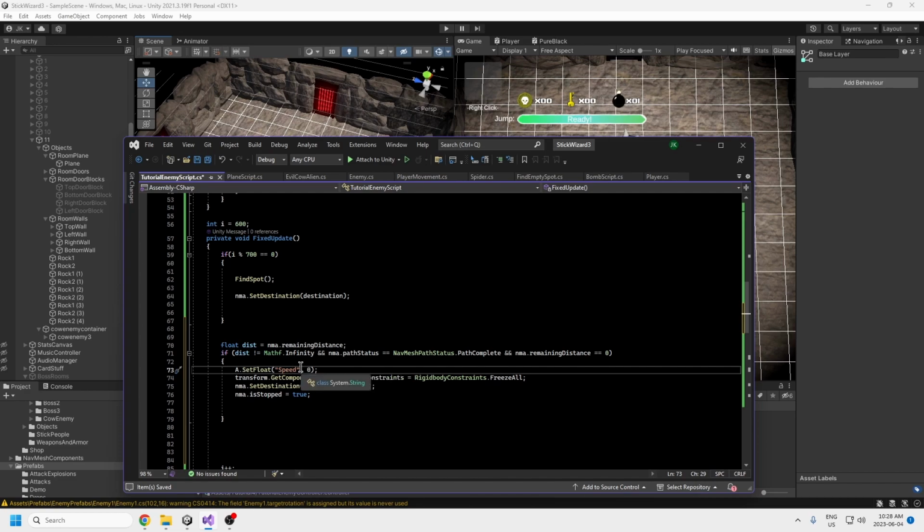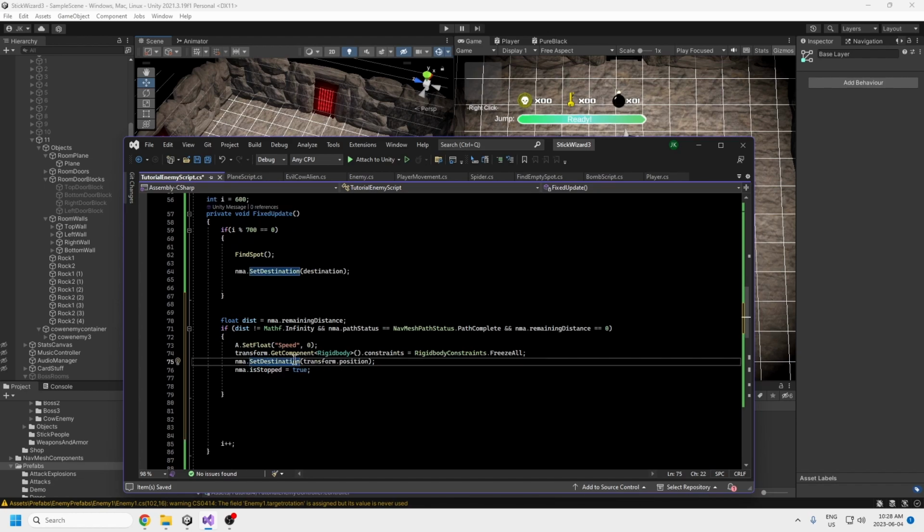So when he reaches his destination, he shouldn't just keep walking forever. He should stop and stop moving his feet and then carry on when he gets a new spot to go to. So this sets his position to himself as well. Also, we should put his rigid body. Oh, we'll just leave it like this. So this gets the rigid body and it sets the constraints to freeze everything.